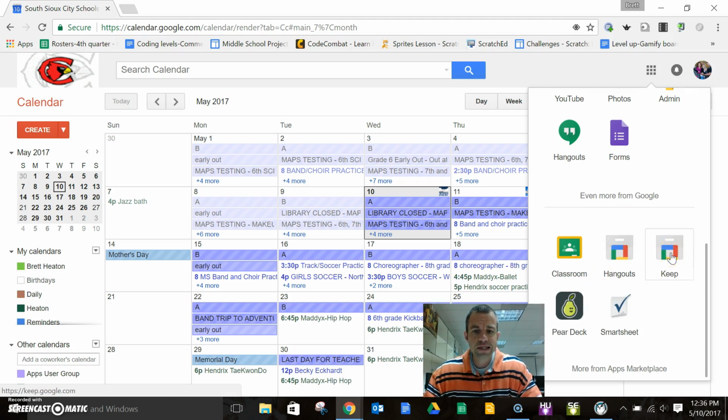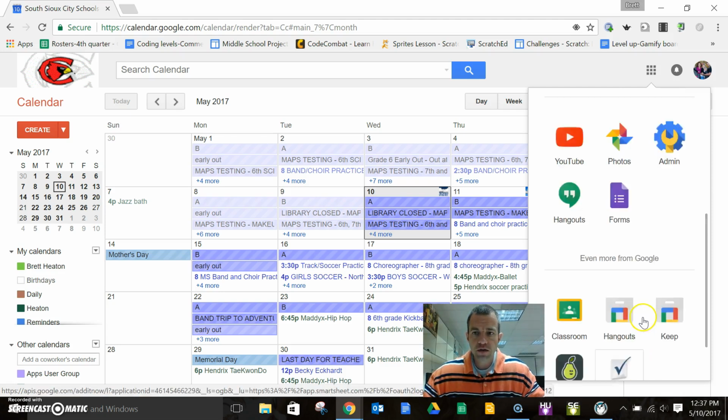There's Hangouts, there's Google Keep. Google Keep is kind of like sticky notes. It is also able to convert into certain other documents and things like that. And we'll go over that at some point as well. Pear Deck, it might be a possibility for you to explore this summer. If you've never heard of Pear Deck, you can sure jump right into it. And there's more apps from the marketplace. You can check those out as well.